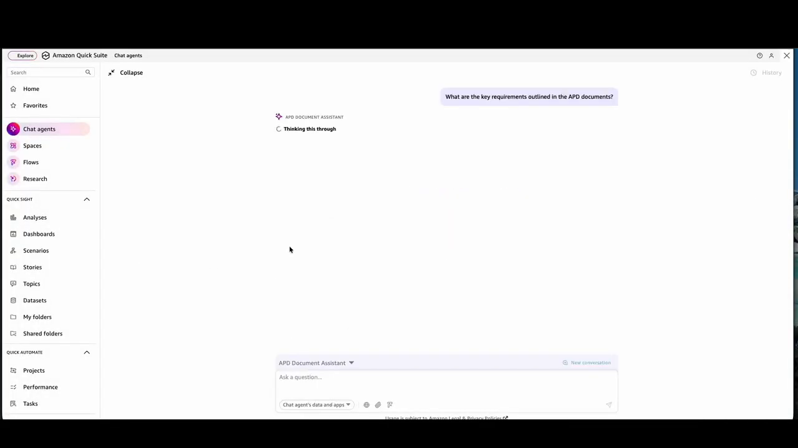I can ask questions like, what are the key requirements outlined in the APD documents? Now this assistant will look through the templates, the 9 files that we uploaded. We'll be able to identify the file that is going to talk about the requirements in the APD document and then provide us with a response on what are the key requirements outlined in the APD document itself.